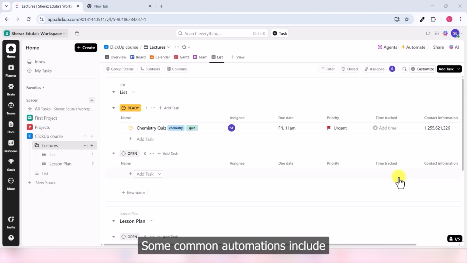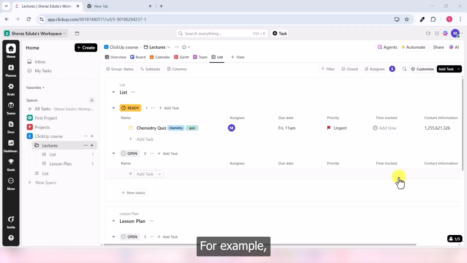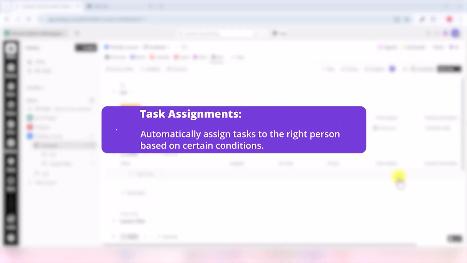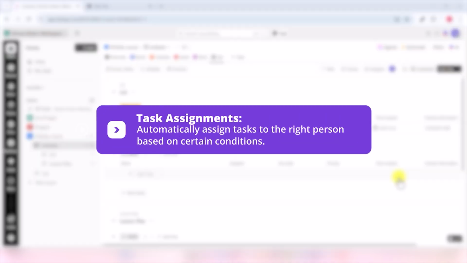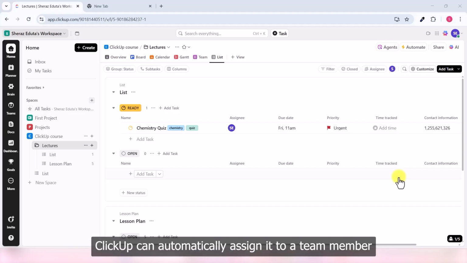Some common automations include task status updates. Automatically change the status of a task when a specific condition is met. For example, moving a task from to do to in progress once the assignee starts working on it. Task assignments. Automatically assign tasks to the right person based on certain conditions. For example, when a task is created in a specific folder, ClickUp can automatically assign it to a team member.